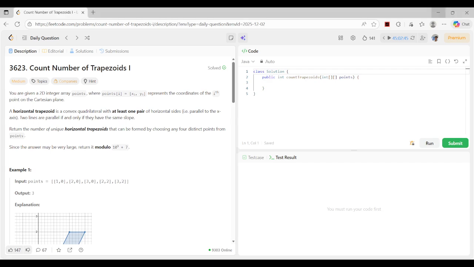Right. Today's question was 3623, Count Number of Trapezoids. You are given a 2D integer array points where points[i] = [xi, yi] represents the coordinates of the ith point on the Cartesian plane. A horizontal trapezoid is a convex quadrilateral with at least one pair of horizontal sides parallel to the x-axis. Two lines are parallel if and only if they have the same slope. Return the number of unique horizontal trapezoids that can be formed by choosing any four distinct points.